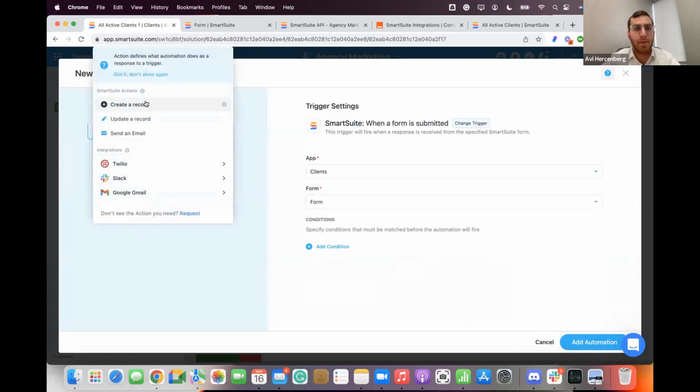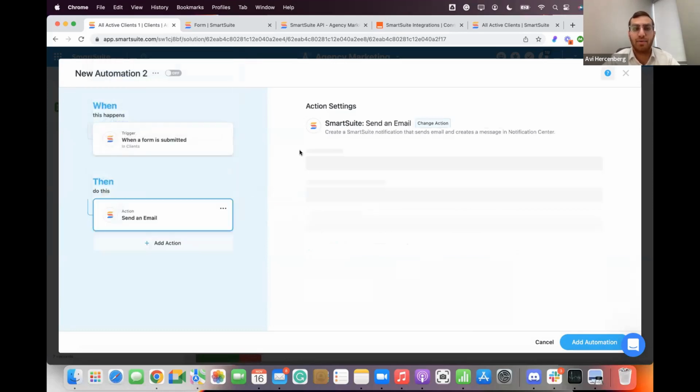So now I can say, create a record in a new solution or a new app, update an existing record, send an email, send a Google message, Slack, send a text message. So for example, I can have every time a form is submitted by a client, I can send them a thank you text message. Or I can send them an email.